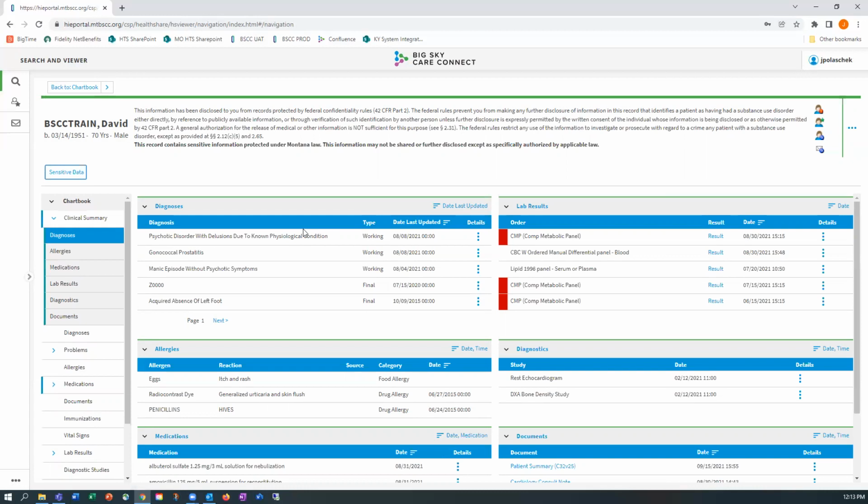Confidential data is sent from non-42 CFR facilities, and includes substance abuse disorder, mental and behavioral health, reproductive health, and social abuse data. Users do not have to break the privacy seal to view confidential data. Their access is granted based on their user role.